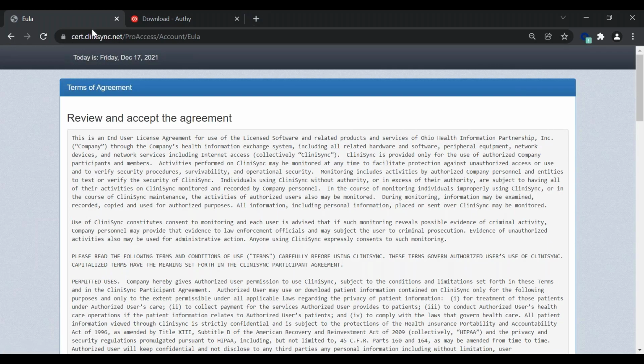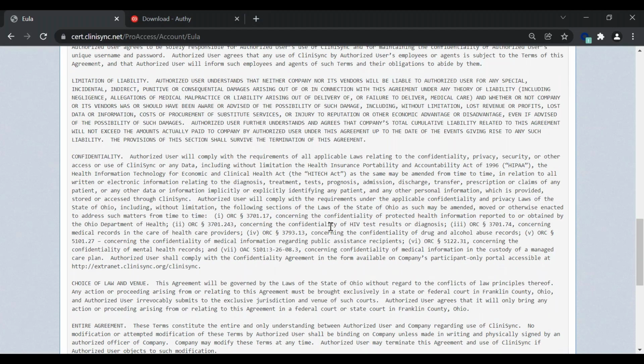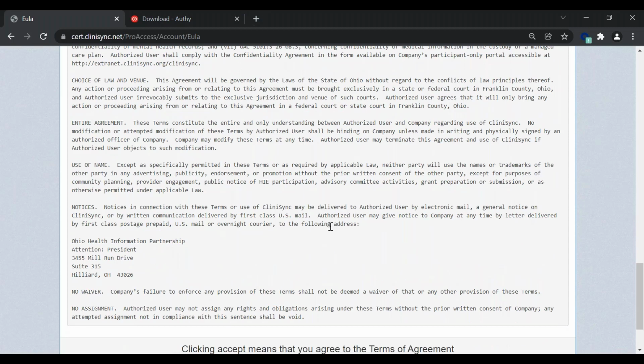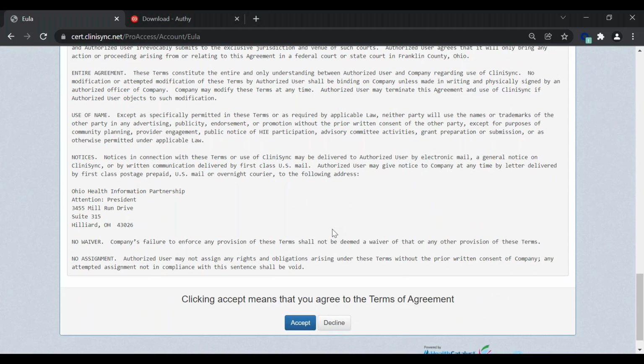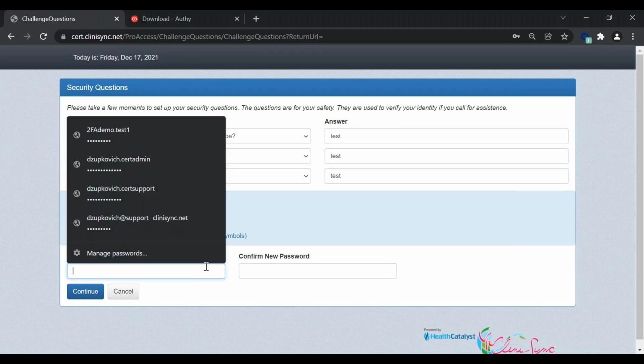All right, and what had happened now is I have to accept our EULA. You won't have to do this for all the folks who already have accepted this back in the day. If you already have an active CHR account, you don't need to worry about this step, but just because I'm using a new test account here, I have to accept. So here we go with the security questions. Some of you may remember doing this.